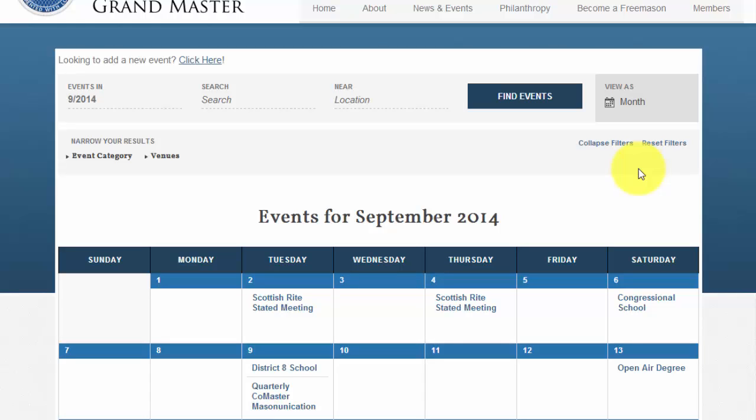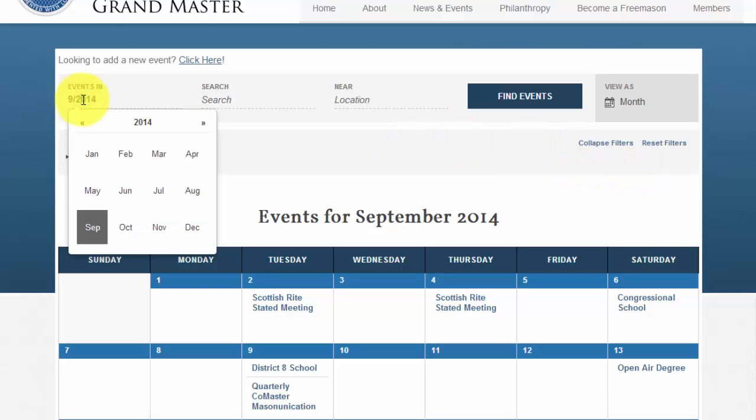You can also jump to a specific month by clicking below the words Events in the top section of the calendar page. This will open a calendar which shows the current year and the months of the year. Simply click the abbreviation of the month you wish to display and the calendar will take you to the events of that month. You can also use the arrows on either side of the year to adjust the year.